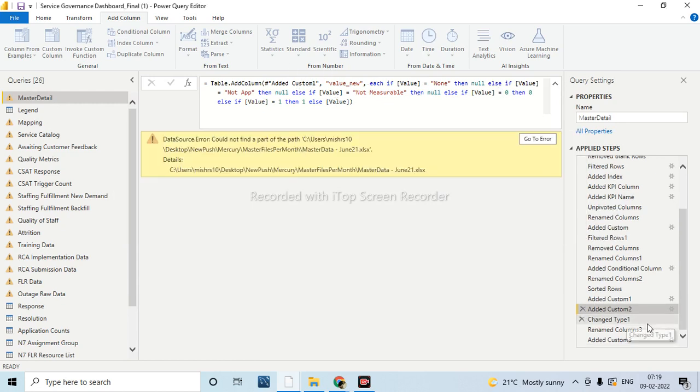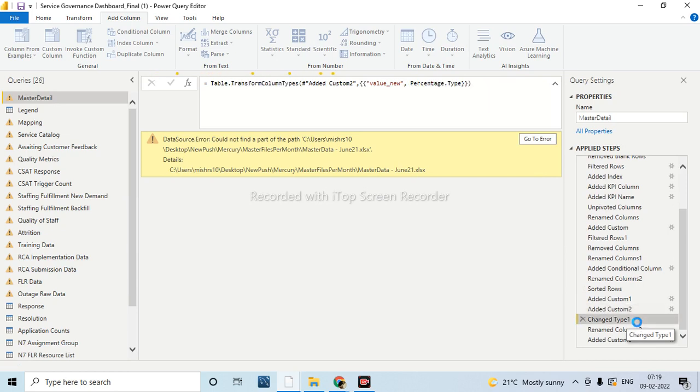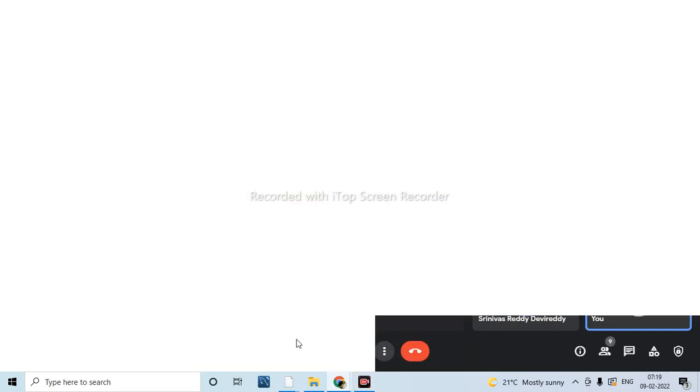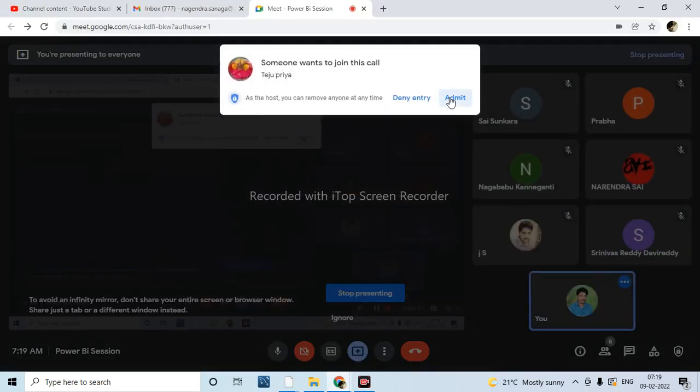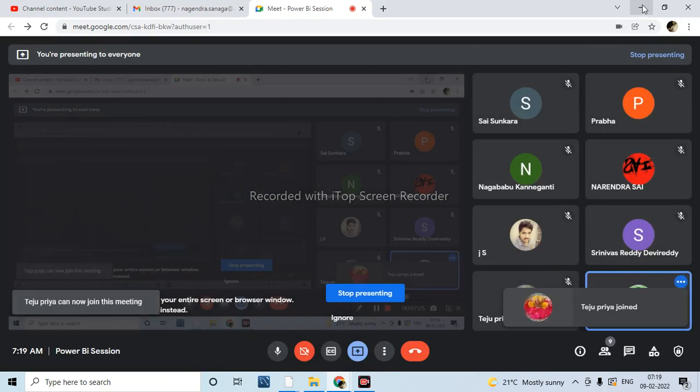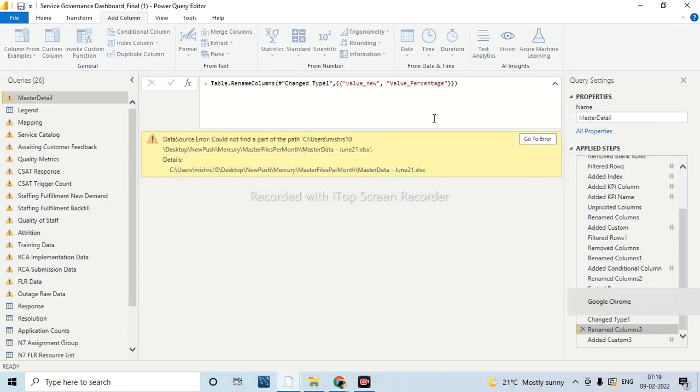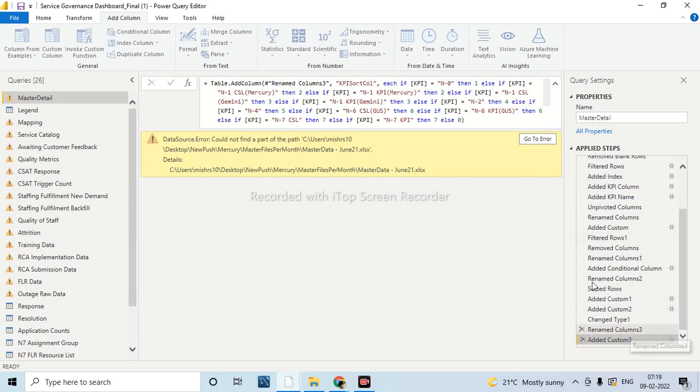Added custom, the data type changed, Value new to percentage. I think earlier it was text or something else, whole number or anyway. Here they are renaming the column, and later again they have created one more column based on the if condition.